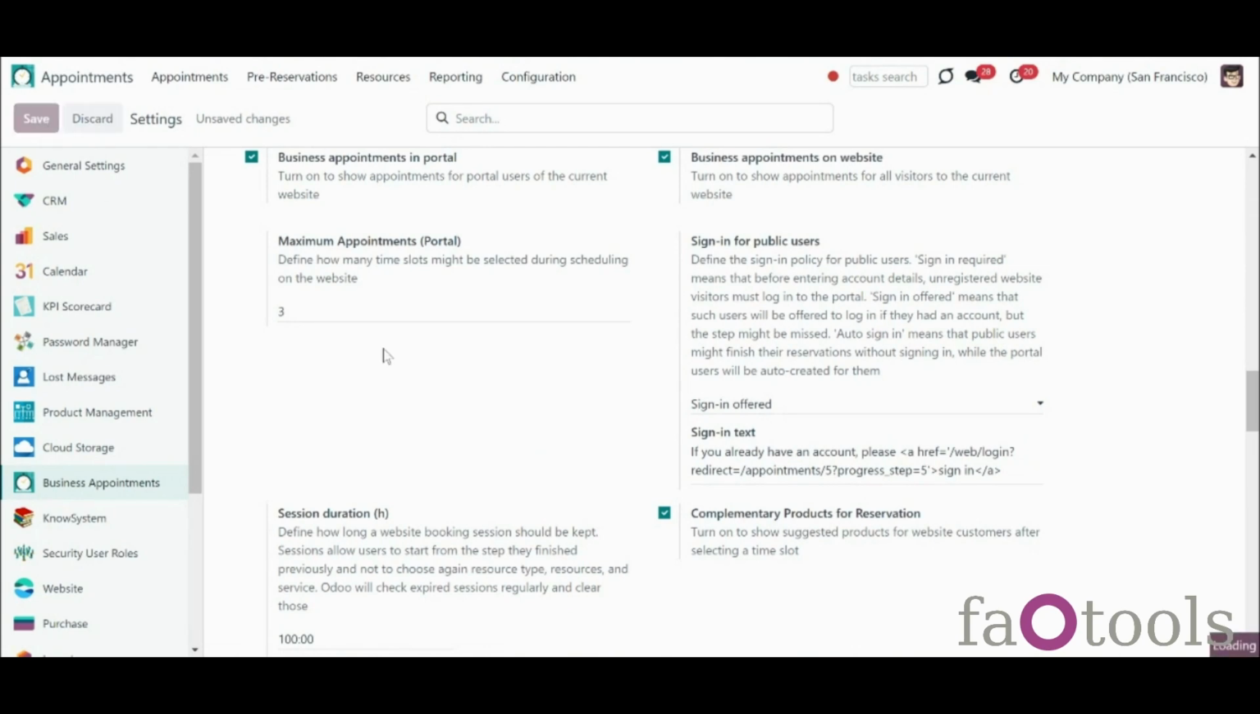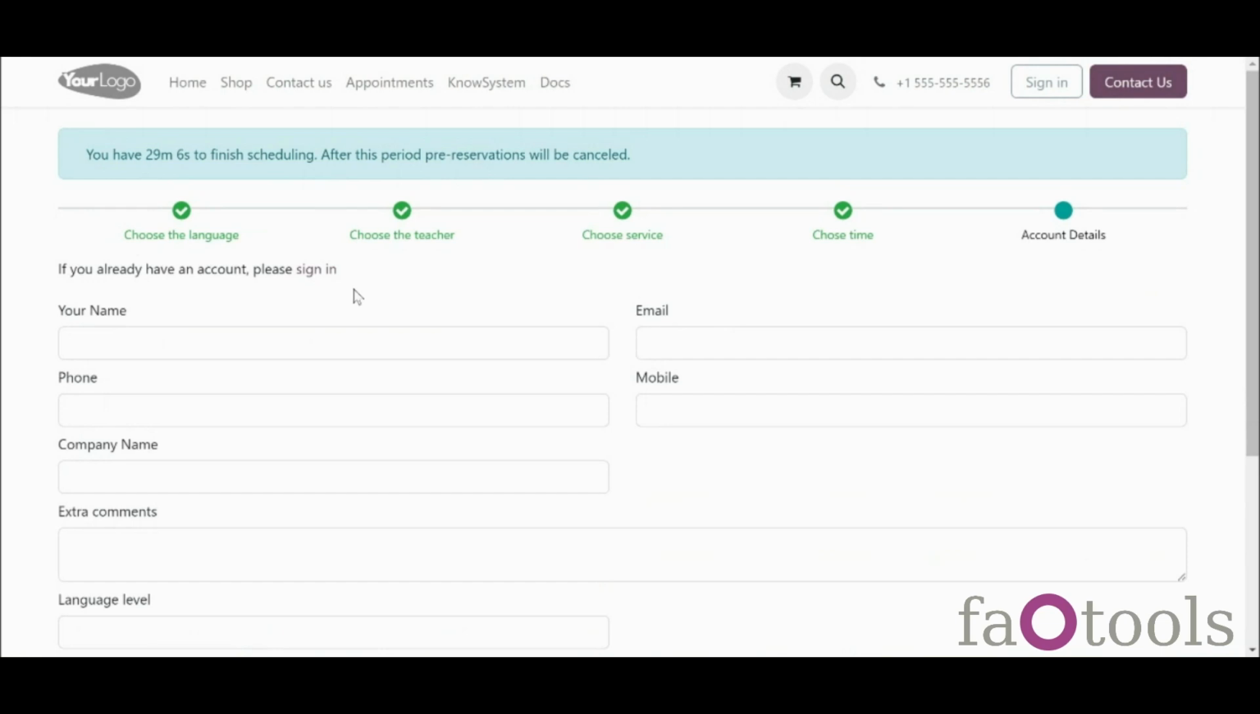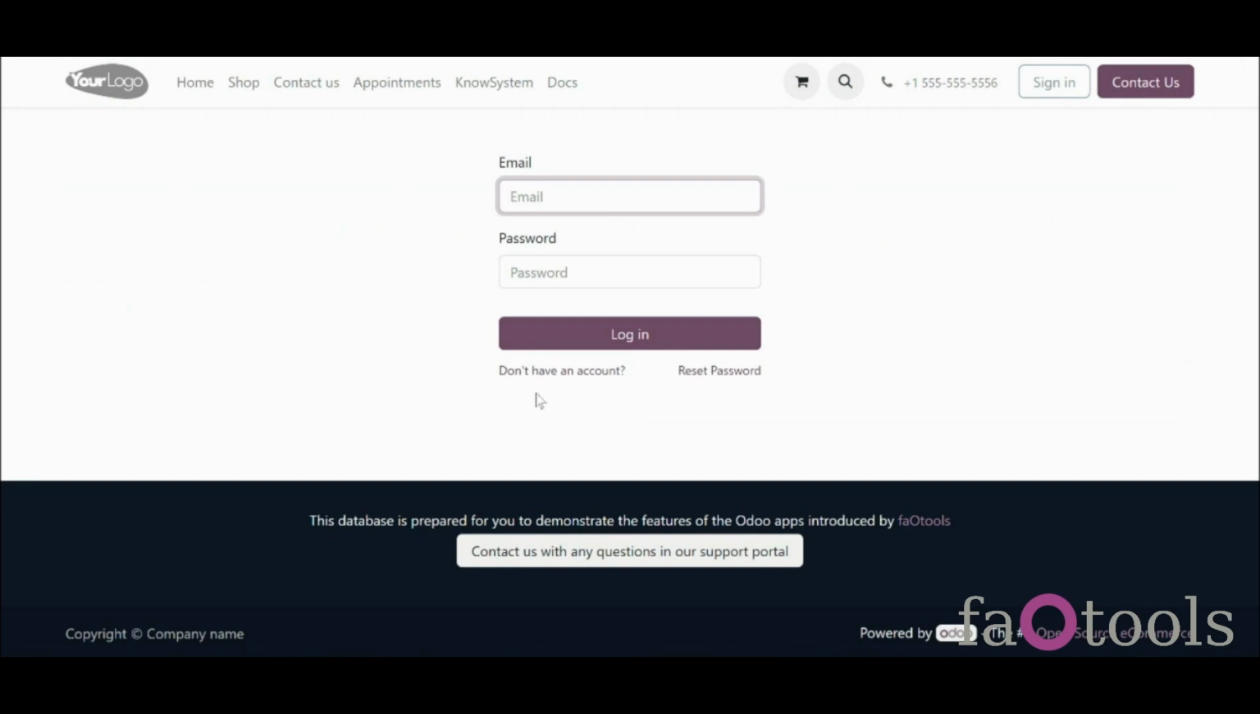The option sign-in offered means that such users would be offered to log in if they had an account, but the step might be missed. It will be shown above the fields on the step account details. The user can just click on it to be redirected to the sign-in page.